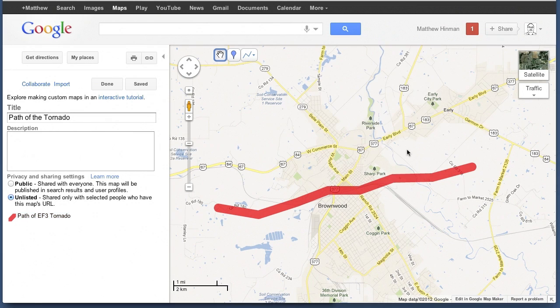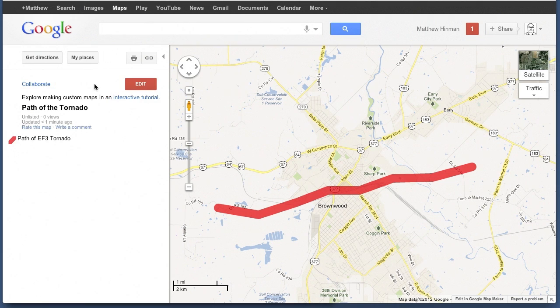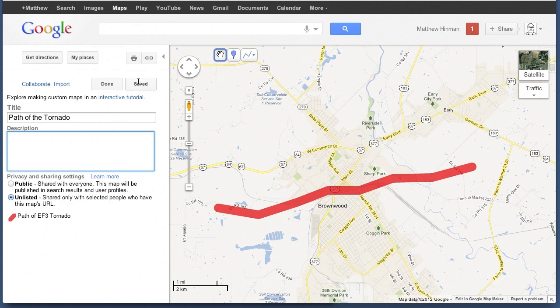So I've done that, and now that I've created that, I want to go ahead and make sure that I save it, but you can see that it automatically saves for you. See how it says saved over here now at the left. When I'm done with this map, I simply hit done, and now I have my map ready to go. Now I'll show you how to embed that in blocks here in a little bit, but I want to go back into edit mode and show you some additional options that you have.